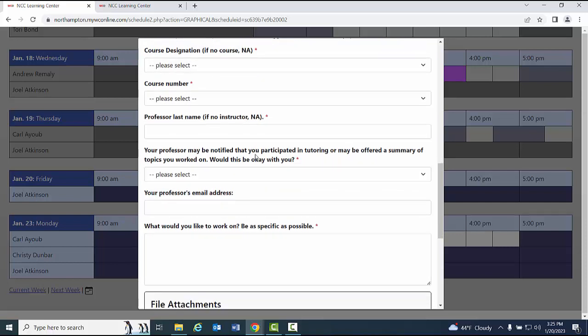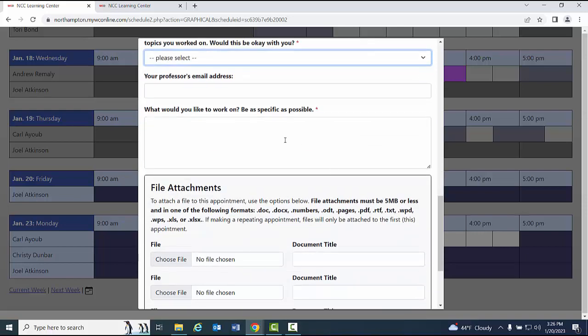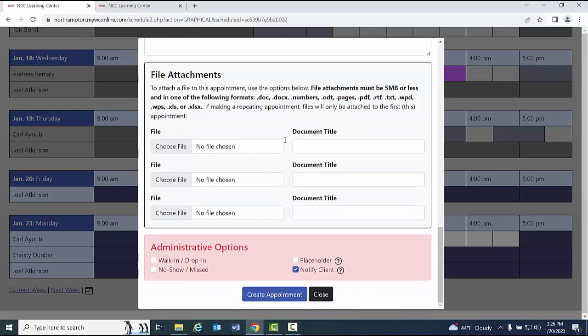Also, the professor's name. We give students the option of whether they would like to share their information about their session with the professor, so they can either choose yes or no. So if you're scheduling for a student, be sure to ask them and get their preference. You can also include the student's professor's email if it's known, what the student wants to work on, and students can upload files, including any drafts of an assignment they're working on or any assignment instructions from the professor.